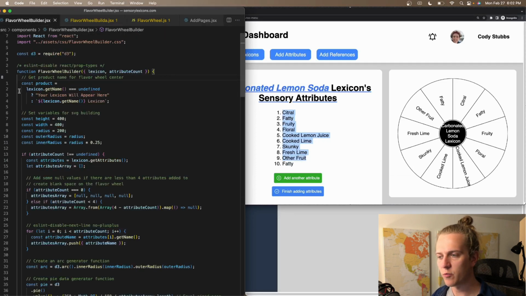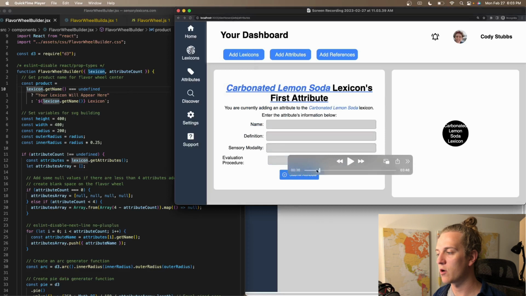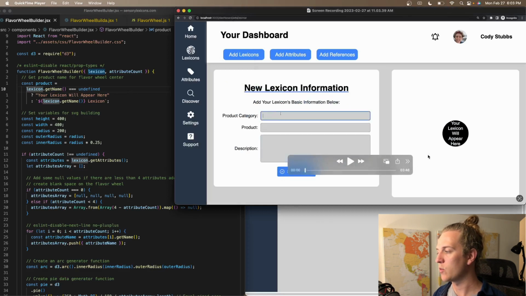We're going to be using those two properties. The first thing that we do is we get the product name for the sensory lexicon. Here we're using that lexicon state from the add pages component, and we're going to get the name from that lexicon. If it's not defined, then it's going to return "your lexicon will appear here", which if we go all the way back to the beginning of this video, we see that here. So there's no lexicon name, so it's going to show up right there.